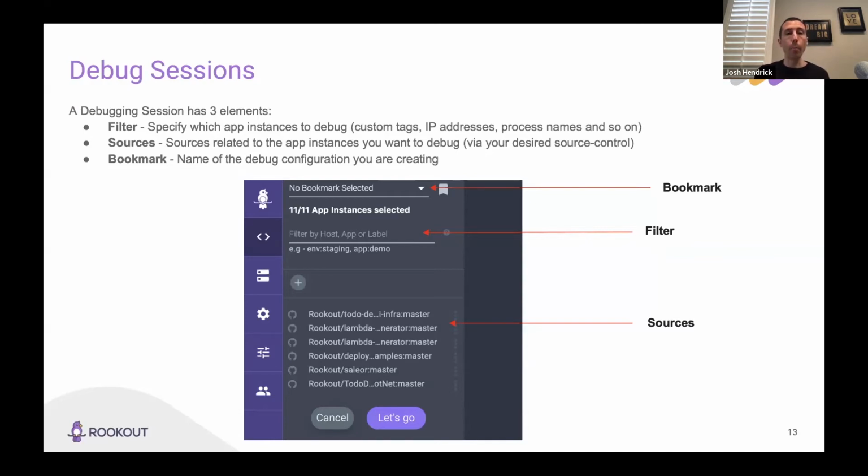And third are bookmarks. So you can actually capture the source code repositories that you've connected and any filters that you've selected in a bookmark. That way, at any point in time, you can actually just select a bookmark and it will bring up the state of what you were debugging at that particular point in time.